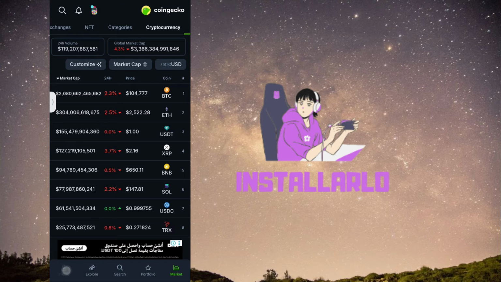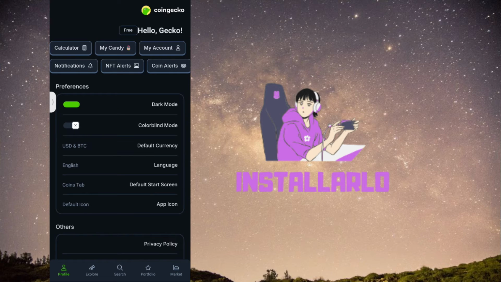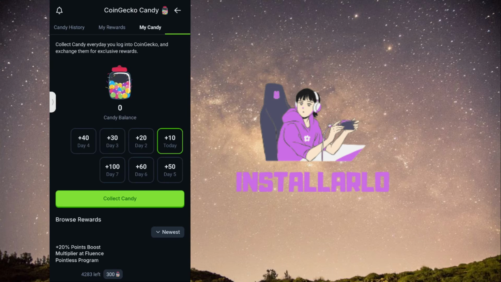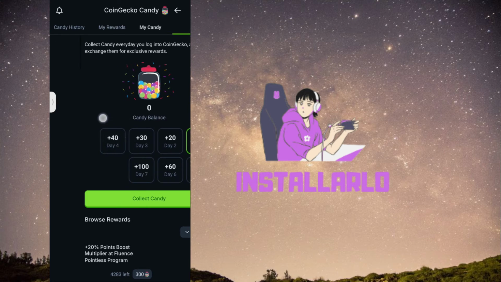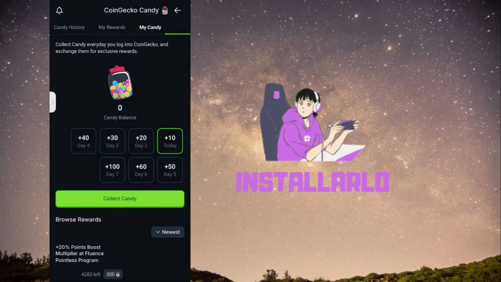First, open the app and tap on your profile. Then, select My Candy. Here, you'll be able to claim free candy every day. Just visit this section daily and tap Collect Candy. After that, tap Sweet to proceed.